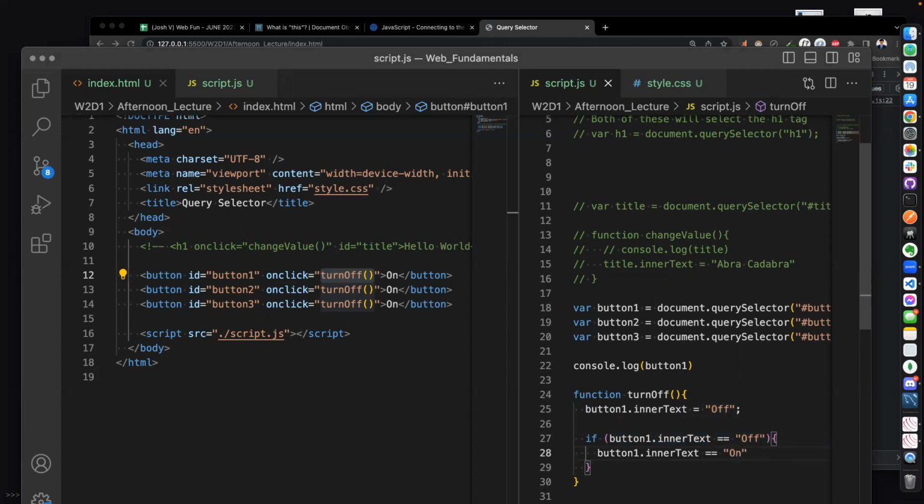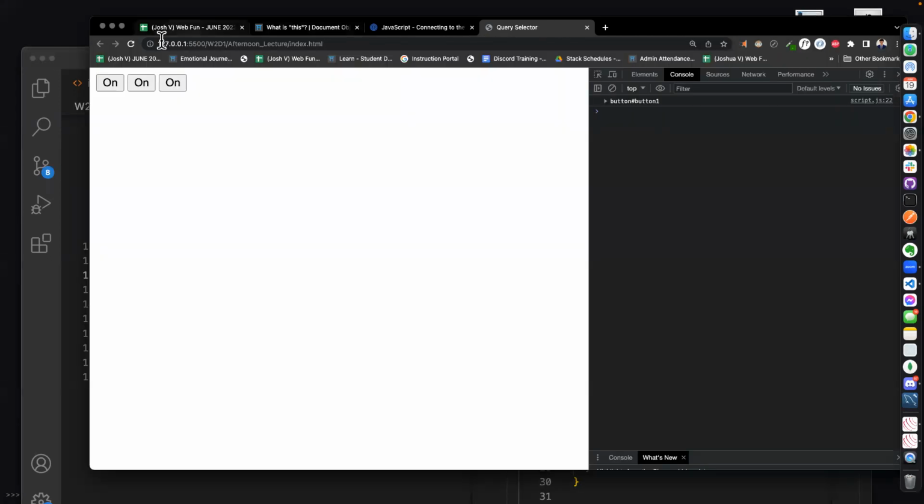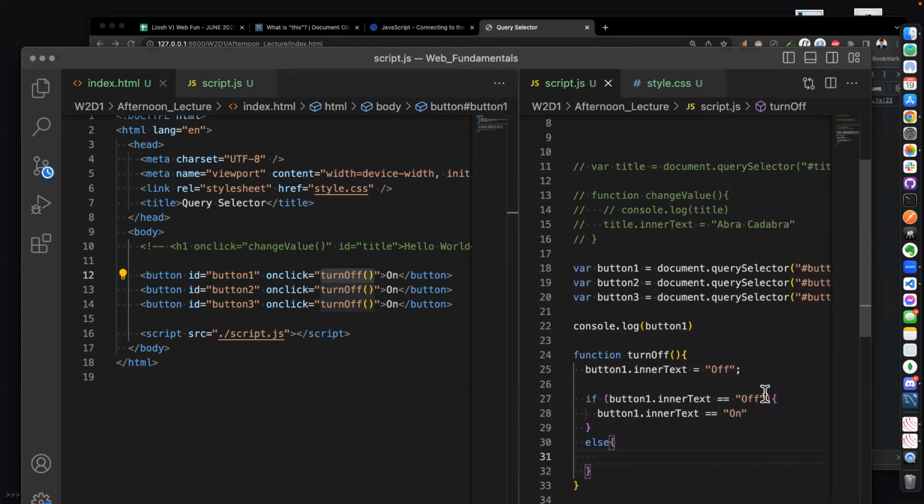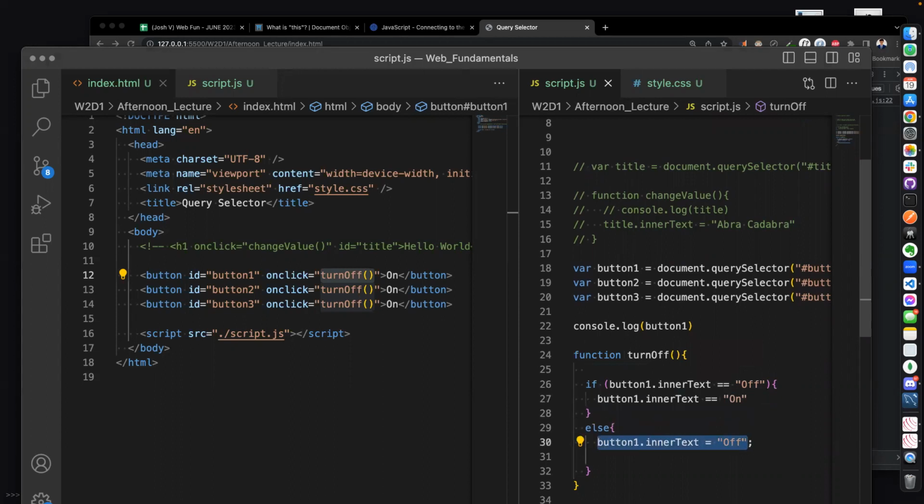Let's test that this works. All right, so we switched it to off, but it still doesn't switch on. Okay, so we can write then the else, and then we just switch it back to off. So I'm going to just move this all the way down, and let's test it out now.